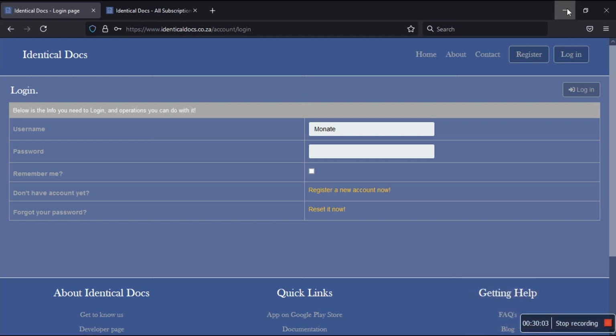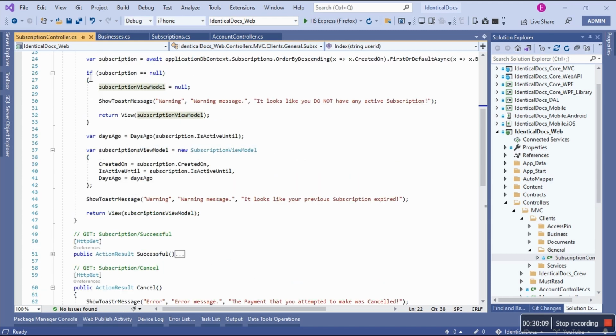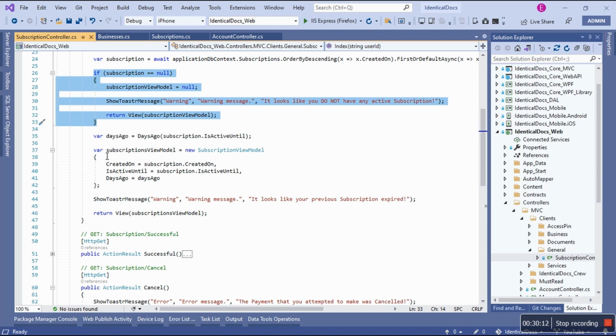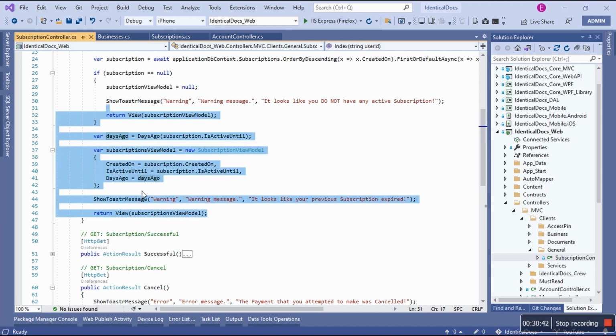Okay, but in a nutshell, since I can't show that, basically it will skip this if it found something, right? We know that, right? And it will say days ago. I have a method, days ago, that will show me how long ago, and I will build up my view model to say this is when you created, you activated your subscription. This is when it was due to expire, and this is the number of days ago, and I show that it looks like your previous subscription expired. So this is an interesting thing that I did, and I loved it.